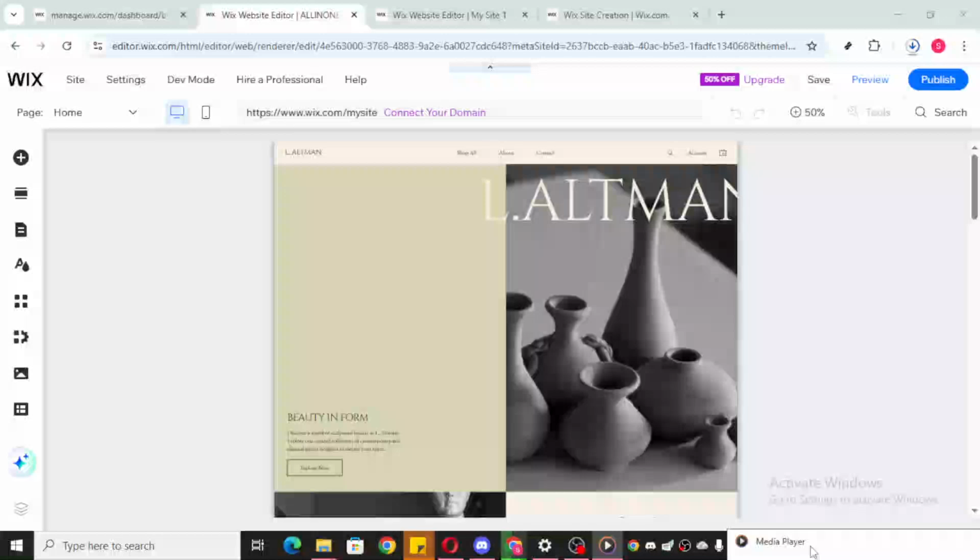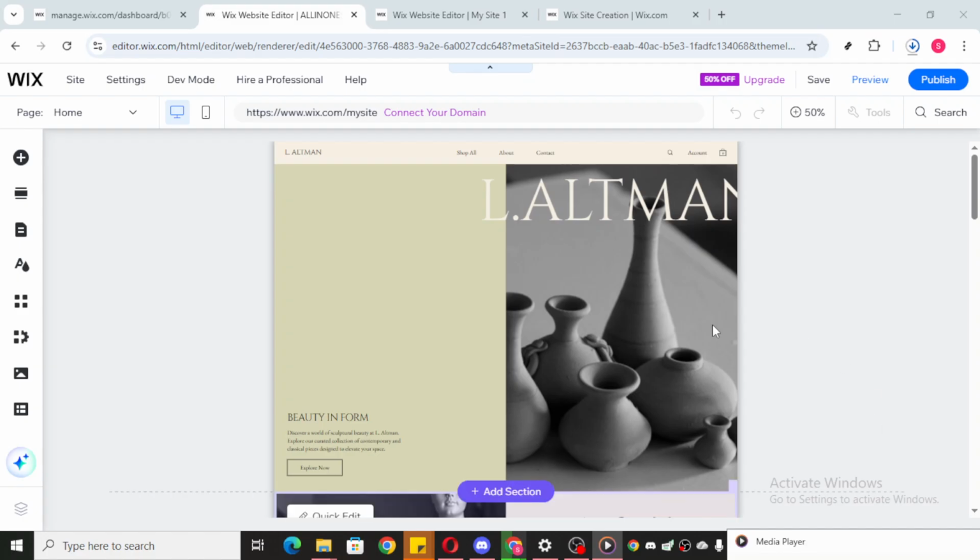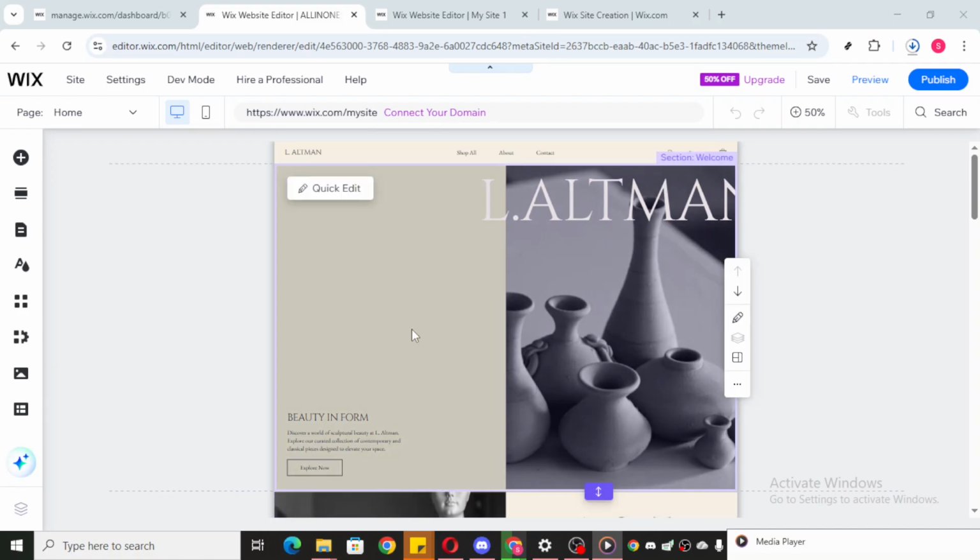In today's video, I'm going to teach you how to add a photo gallery to your Wix website. Whether you're showcasing your favorite photos, displaying your portfolio, or just adding a personal touch, a photo gallery can really enhance your site's appeal. So let's walk through the process of creating one together, step by step.